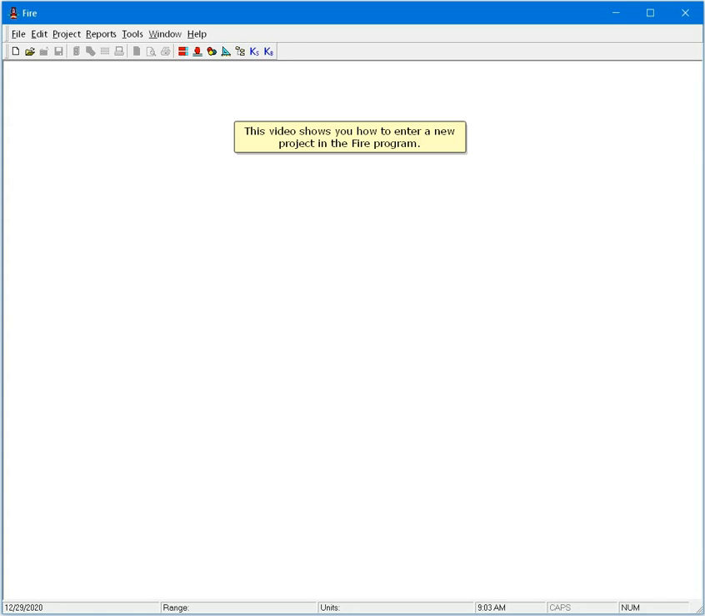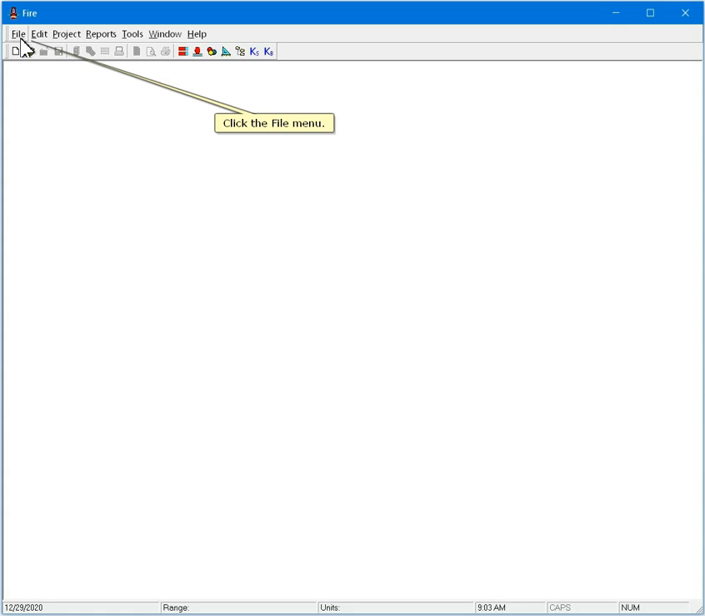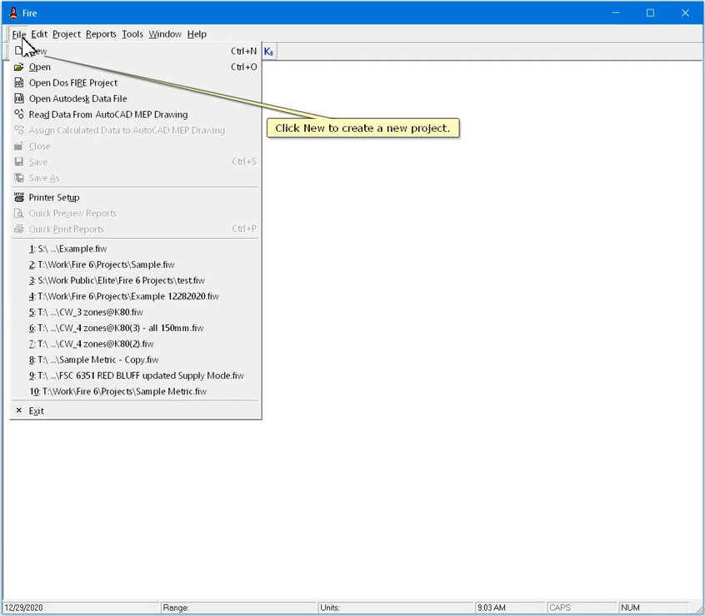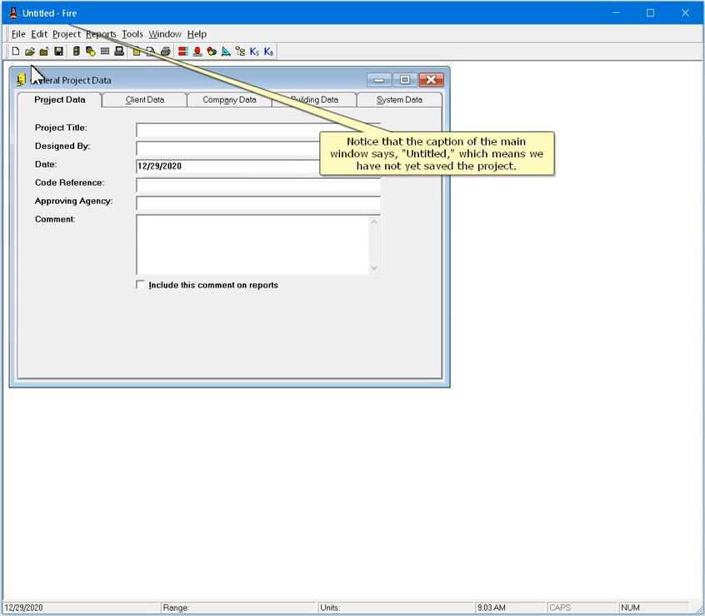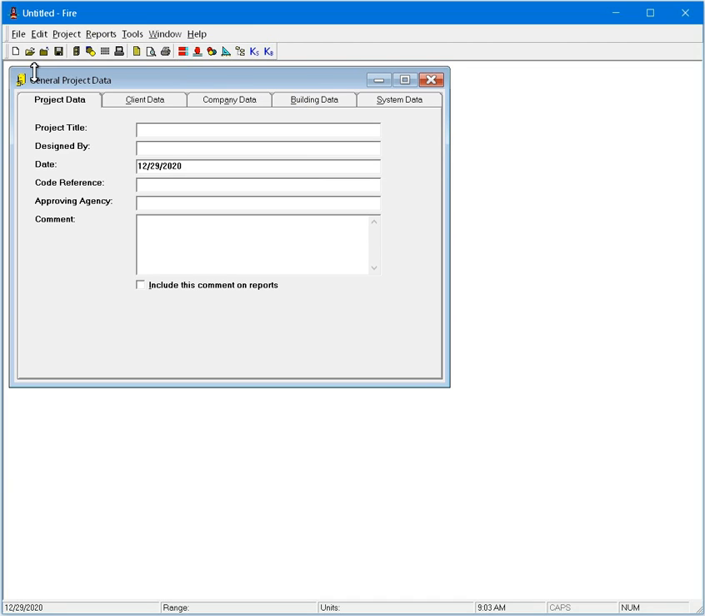This video shows you how to enter a new project in the Fire program. Click the File menu. Click New to create a new project. Notice that the caption of the main window says Untitled, which means we have not yet saved the project.